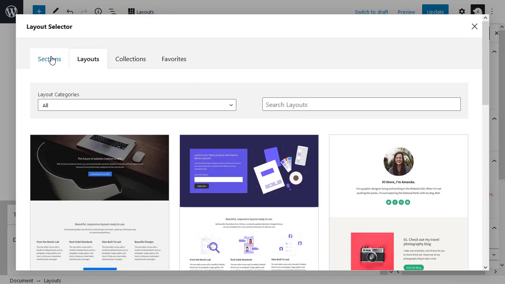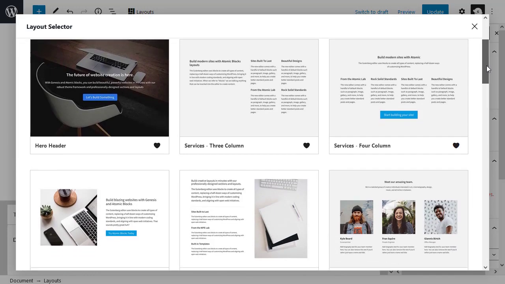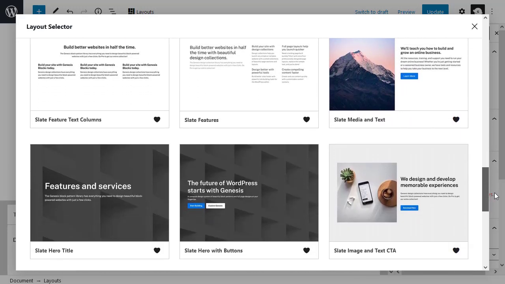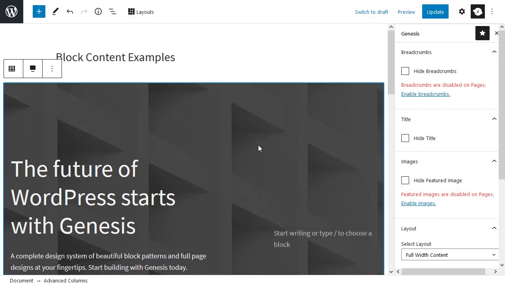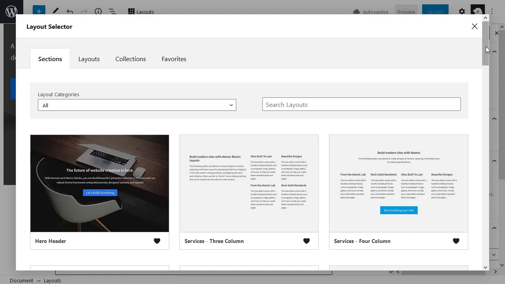I'm going to build a page from sections, so I click the Sections tab, and I just look at the different sections, see which ones I want to use, and I can click any section to add it to my page. I'm going to start with this hero section. Now, if I click this Layouts button again, it will add another layout section below the one I've added. So I'll click it again. I can choose the next section.